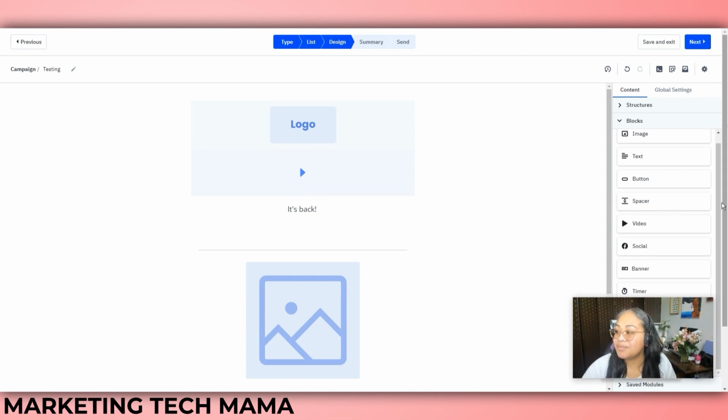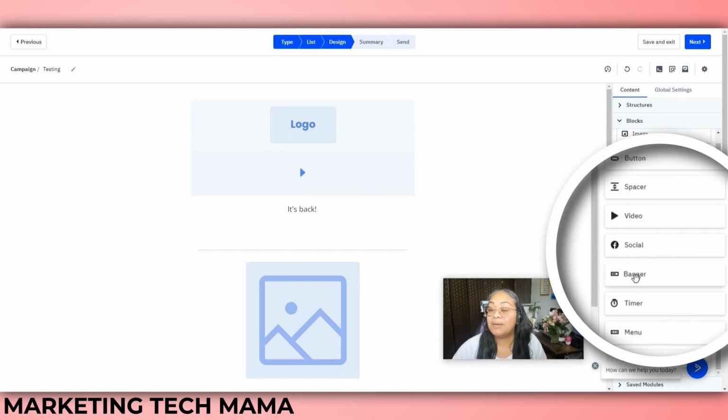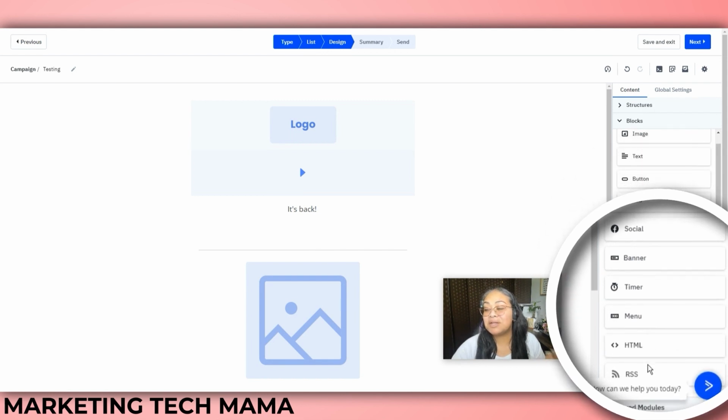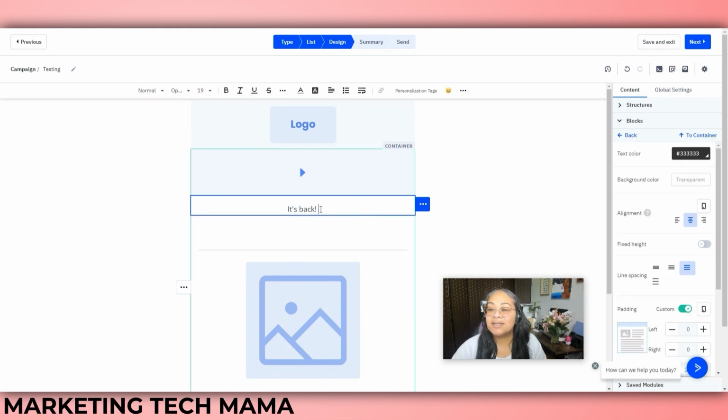You can do your social media as well. If you want to add a banner, you can as well. If you want to add a countdown timer, right? If you want to add a menu, HTML and RSS, you can definitely do that as well. So as you can see, this is like the text feature. It's back. Just for a limited time only, right?